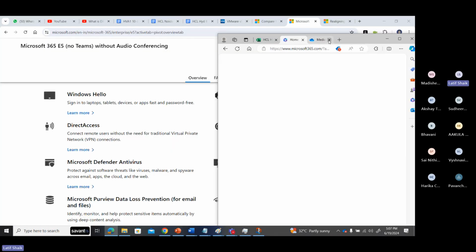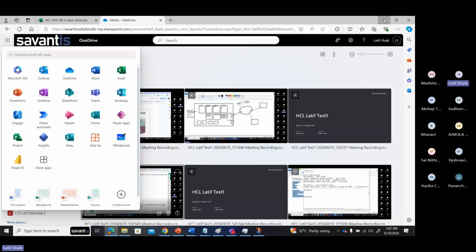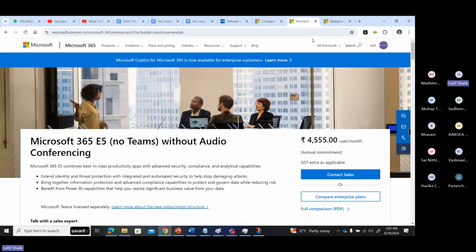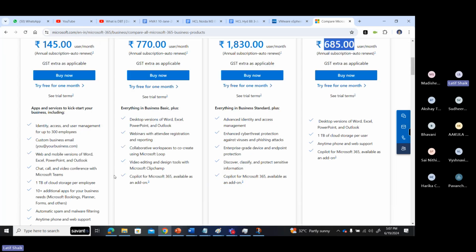For personal use, you will get home editions, regular Office. But in business and enterprise for your organization, email support, SharePoint support, Teams support is there, plus additional few things.